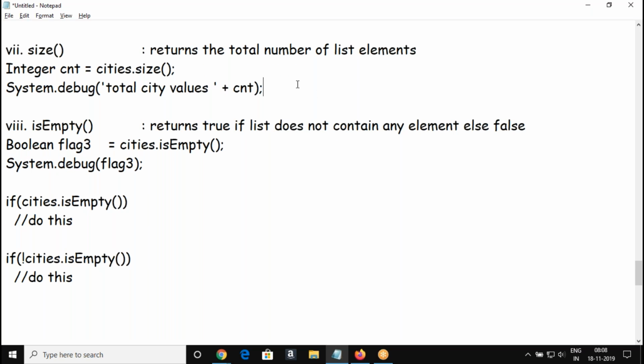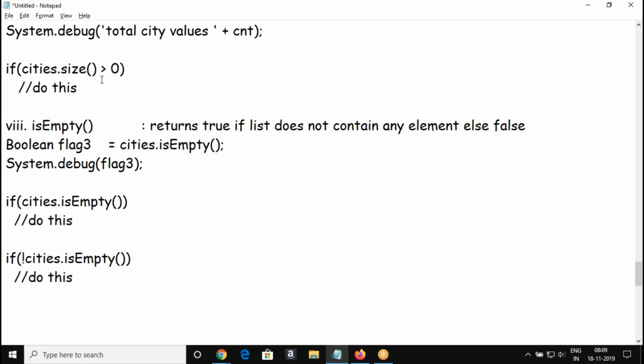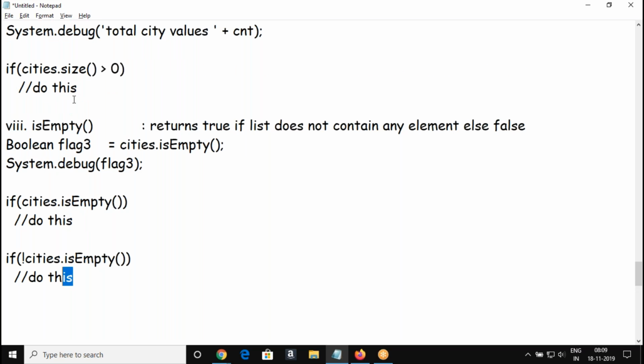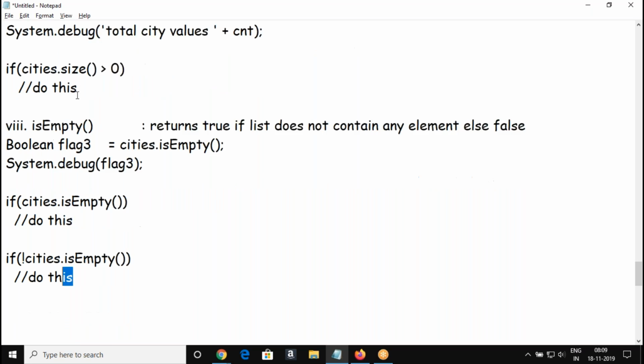Again, the size: how will you use the size method in real time? You will use cities dot size is greater than 0, then do this. Got me? If the list contains any element, it means the size will be more than 0, right? So if it is greater than 0, then do this. If it is empty, do this. If it is not empty, do this. If you follow this, this is the way you will use list methods in your programming.